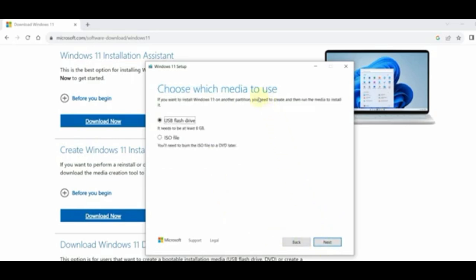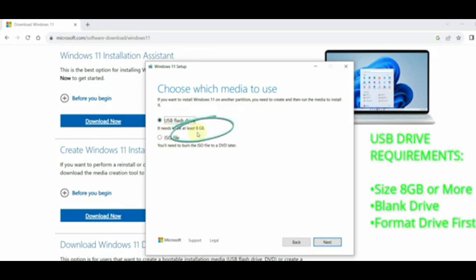Now, choose which media to use. The default selection is a USB flash drive, which is what we'll use. Ensure that your USB flash drive has a minimum size of 8 GB. While it's fine if the drive is larger, it must be empty because all data on the USB will be erased during this process.